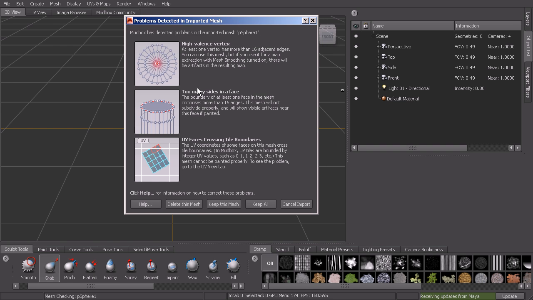Also, too many sides to a face, so it's looking at this n-gon that we had on the bottom and saying it's got too many edges, and it's not going to subdivide properly, and you're going to see artifacts. So again, it'll bring it in, but it's giving you an indication that you might want to fix that if you want optimal results. And finally, it's going to tell you that you have UV faces crossing tile boundaries. So you want your UVs to only be in this 0 to 1 space, and you don't want them to cross boundaries. You can have multiple tiles, you just don't want them to cross the boundaries.